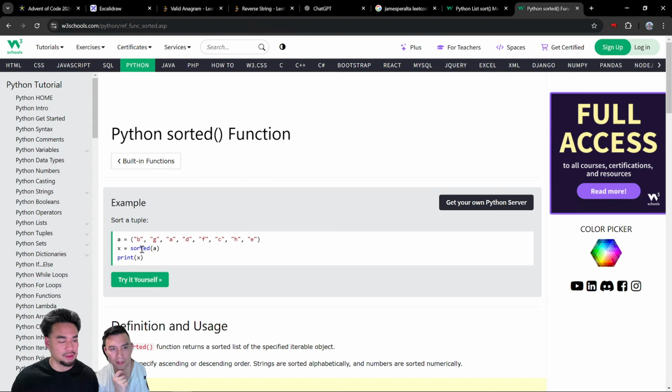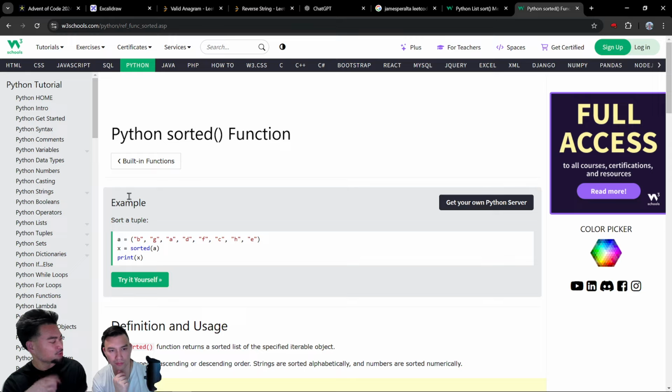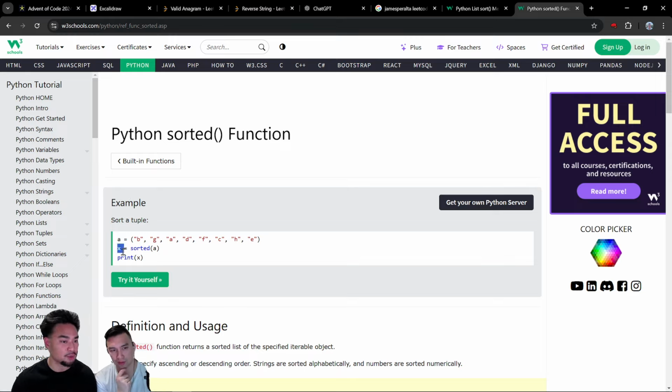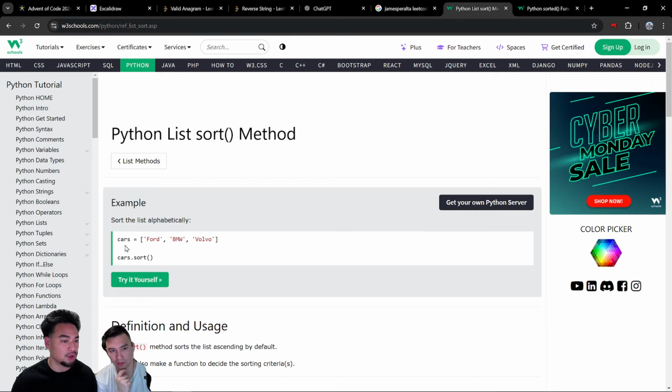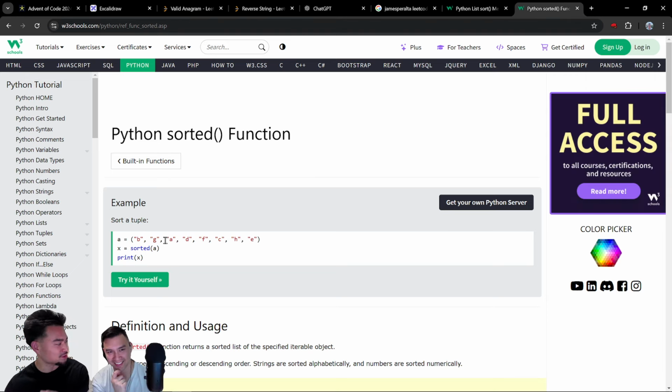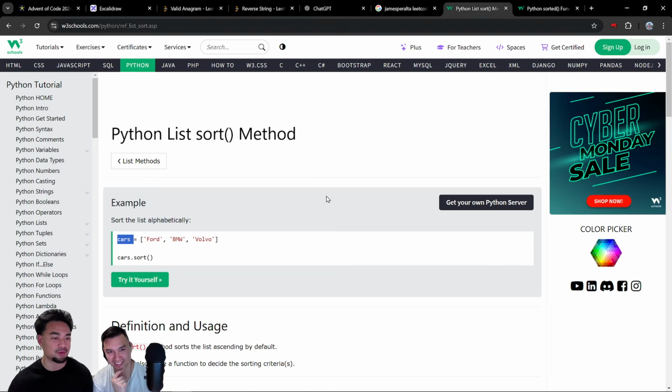Then there's sorted. Usually you call sorted and it creates a new version of the list and returns it. So A and X are both going to be different, right? But here, with cars, you actually modify it. And sometimes you want that. Sometimes you want to leave the input as is and just make a copy. But sometimes you're like, I don't want to use up extra space.